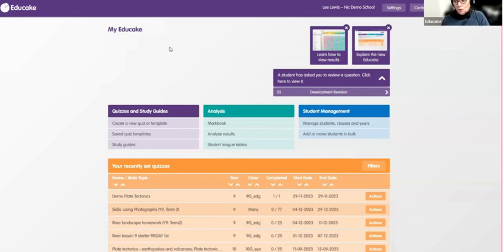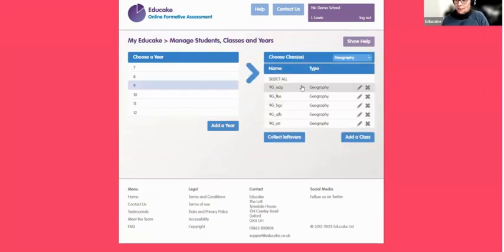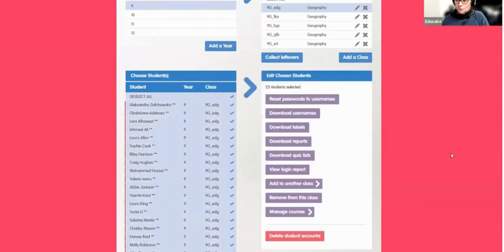You can also look at printing reports and monitoring homework for a whole class at a time. And that is held over here in Managed Students Classes and Years. So if I just click on Managed Students Classes and Years, I'm going to click on my year group. I'm going to click on my class and select all students.